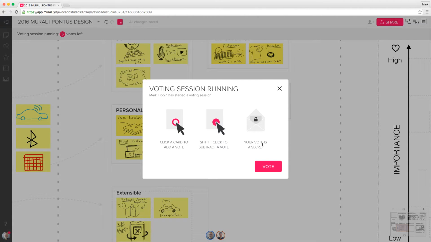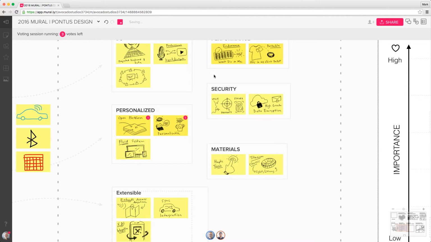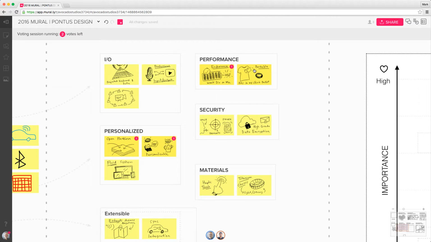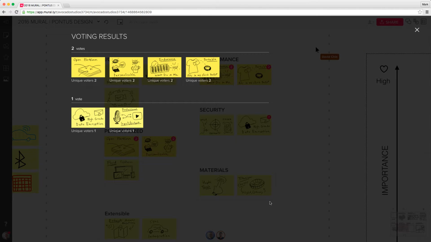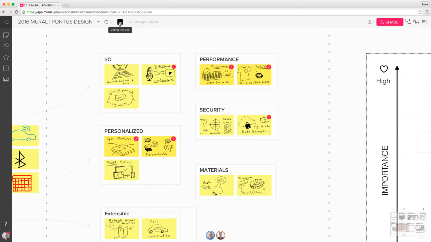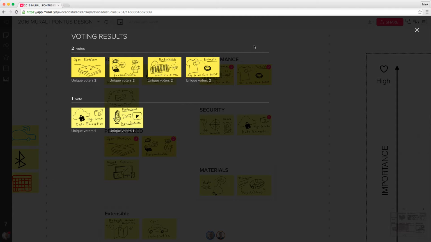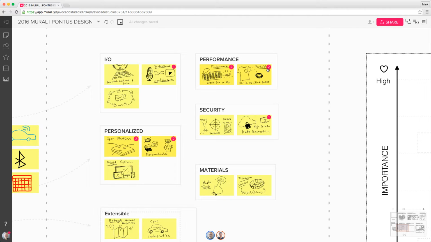Everyone in the voting session is presented with simple instructions. Let's vote. To vote, simply click on one of the cards you'd like to give a vote. Mural keeps track of how many votes you have left. Once all the votes are cast, you simply end the session. Here we see the results. 4 cards each got 2 votes and are shown higher in the list. 2 other cards got 1 vote and are lower in the list. I'll close this view, but you can get back to the results at any time from this menu. The number of votes each card received is clearly displayed in the upper right corner.